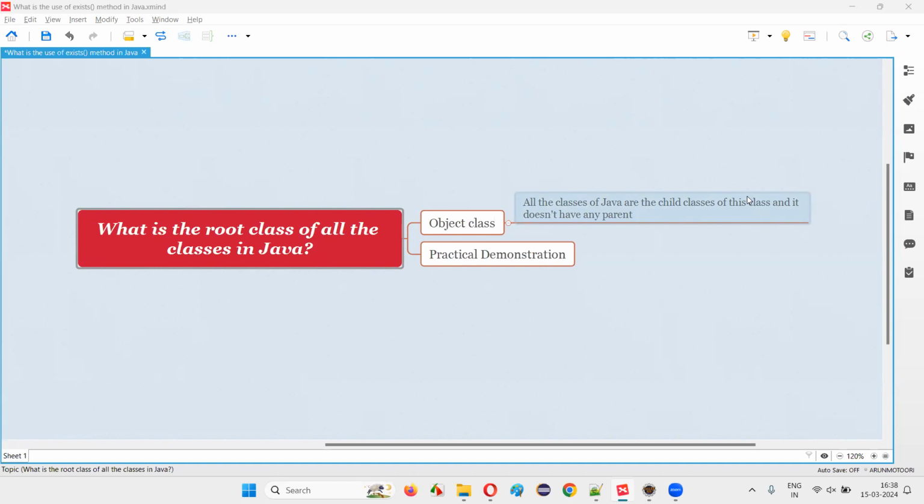Hello all, welcome to this session. In this session, I am going to answer one of the Java interview questions. That is, what is the root class of all the classes we have in Java? The answer is Object class. Object class is the root class of all the classes in Java.